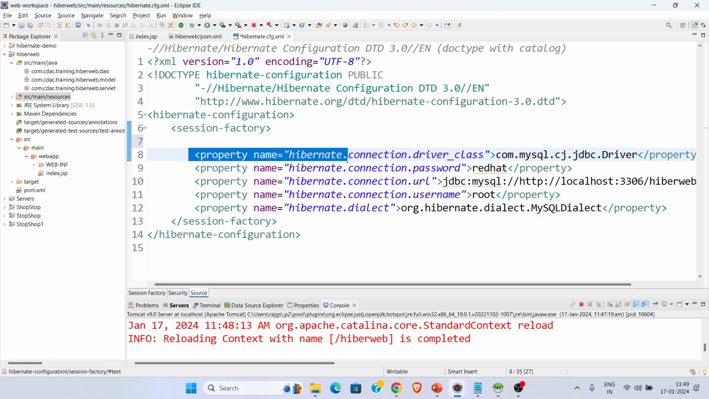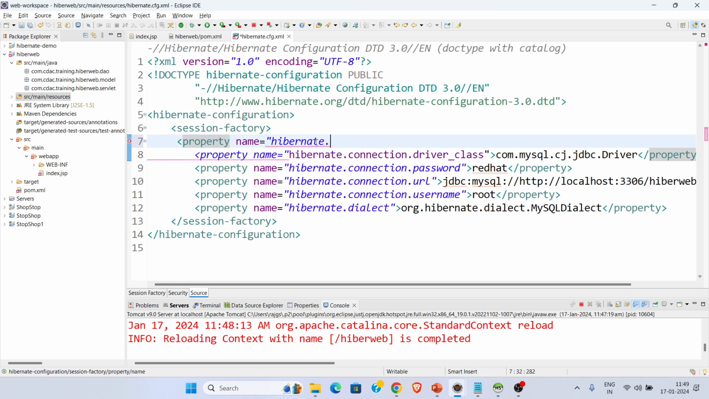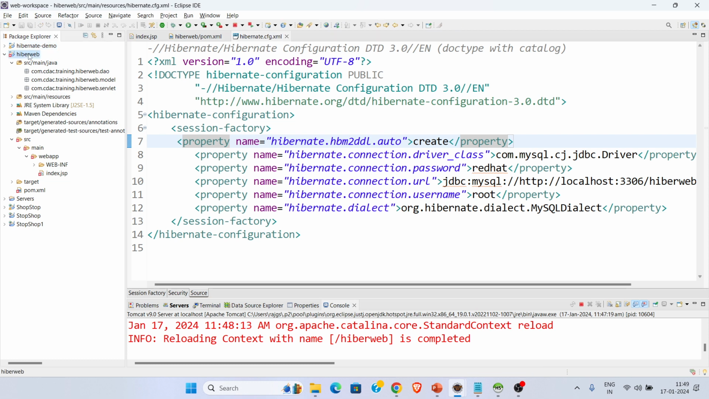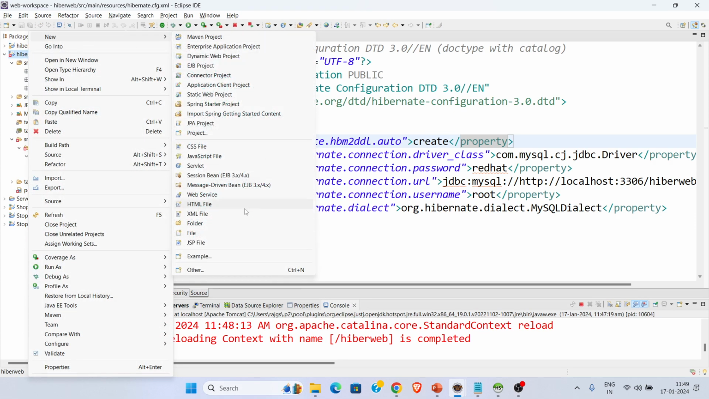So next, just add this hbm2ddl dot auto. So create. Okay. So this is the one. So next, we'll create a register.jsp file, is it not?